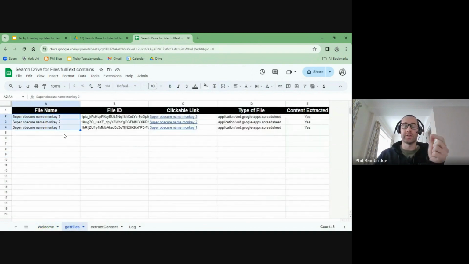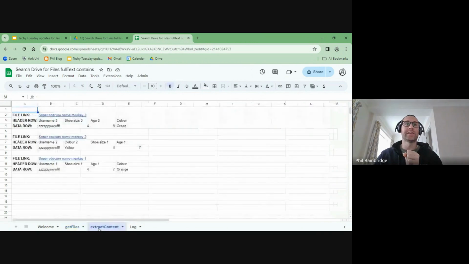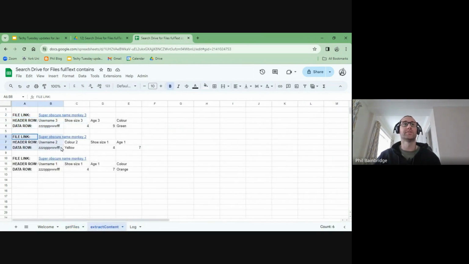I won't demo this one because I haven't quite cleared it up, but it finds the files in the folder and gives us a nice easy link, and then extracts the content. So there's 3 files, so 3 bits of text here. It gives me a link to the file, it grabs the header row, and it grabs a particular row of data that they wanted. They had 150 that they needed to do every month, so they could just point it at a new folder and run it.